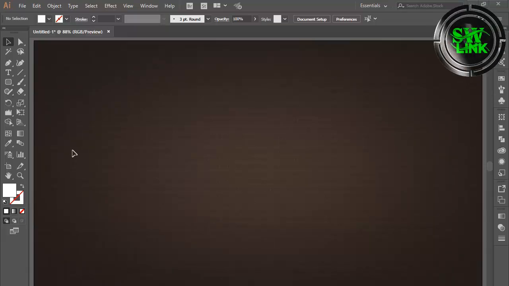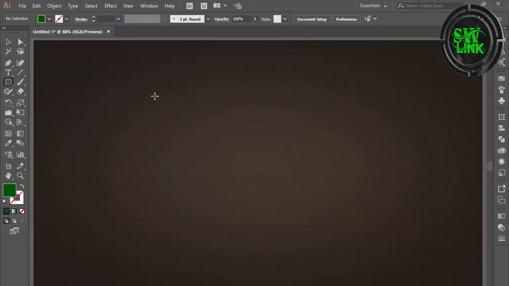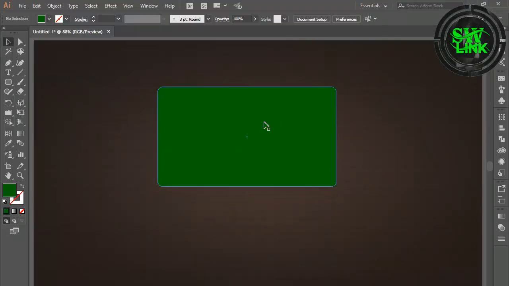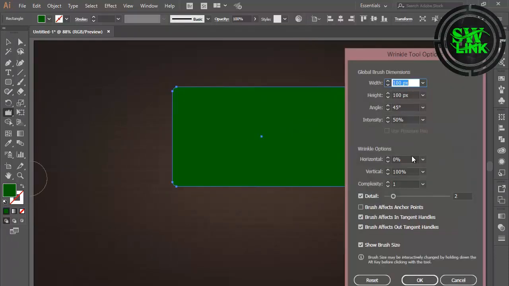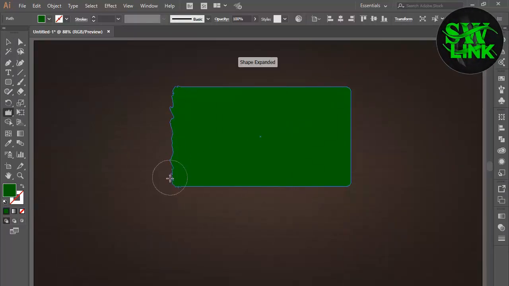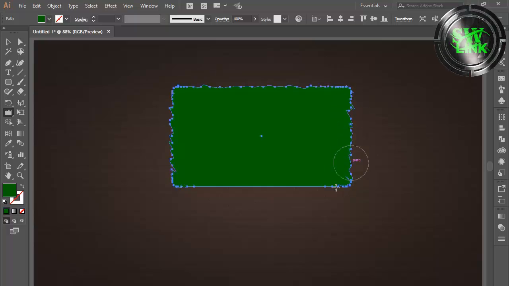In today's tutorial, I will teach you how to draw the Pakistan flag in Adobe Illustrator. Select the green color. Select the rounded rectangle tool and draw a shape. Select the Wrinkle tool. Now click on the corner of the shape with the mouse. The wrinkles will be formed.